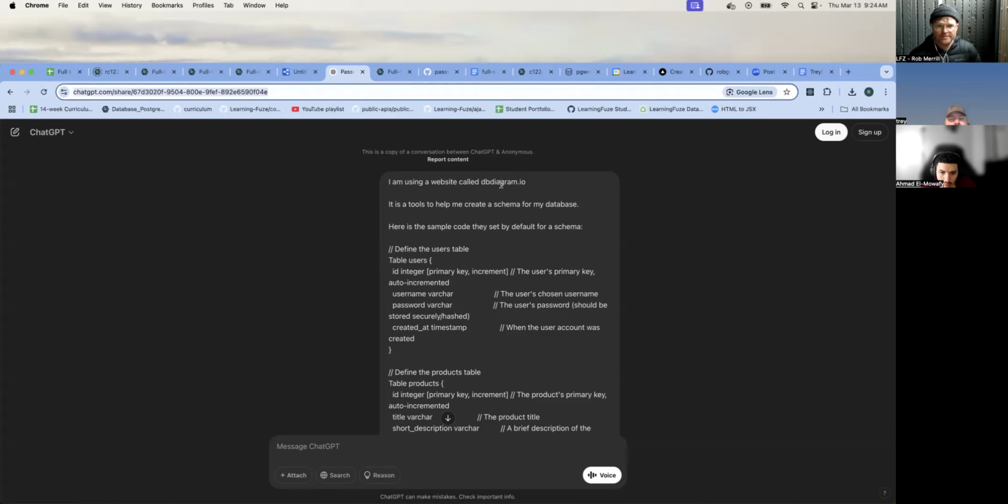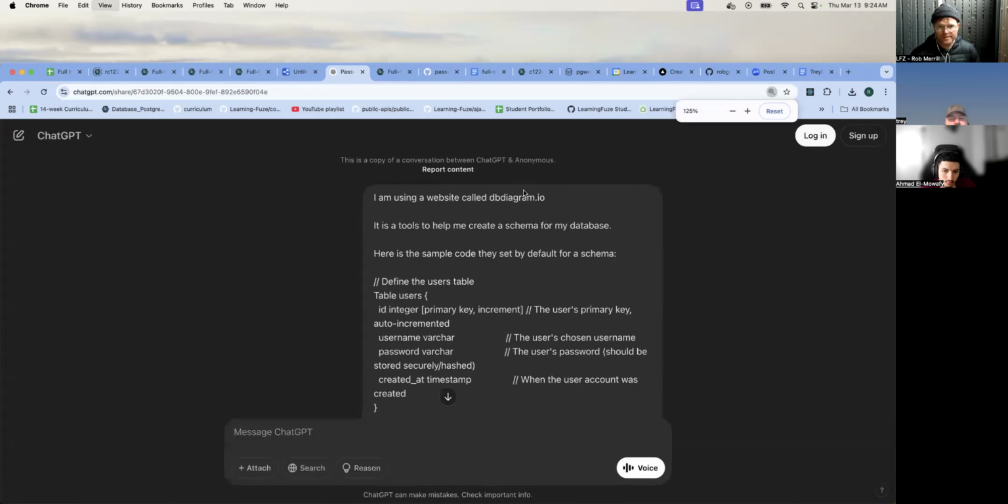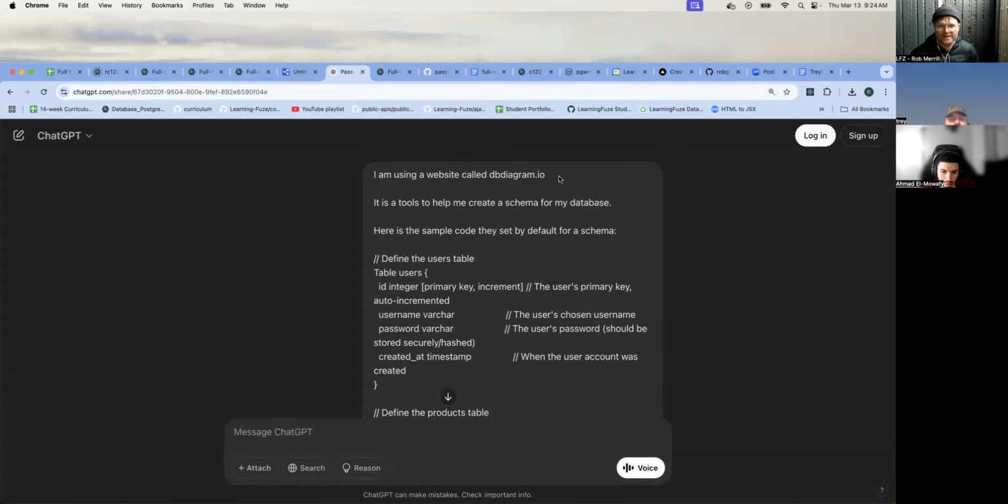So I was messing around, and let me zoom in on this. I gave some context. I'm working on a website called dbdiagram.io. It is a tool, my grammar's not working, to help me create a schema for my database. Here's a sample code they set by default for a schema.